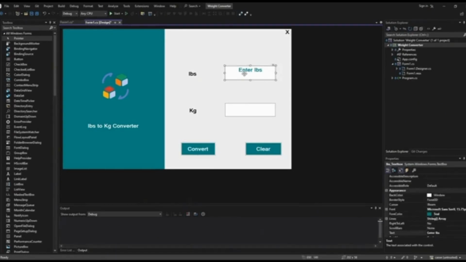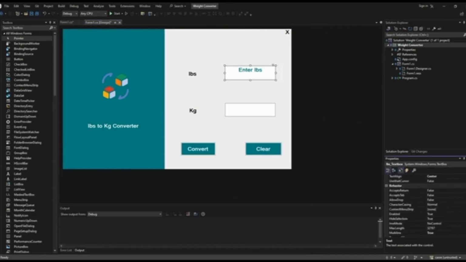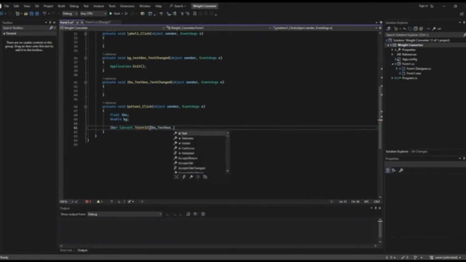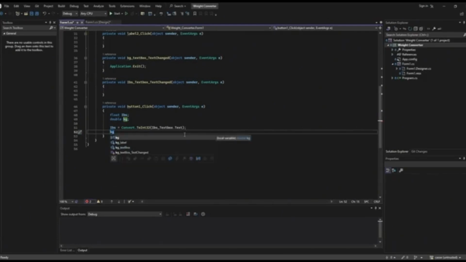The first thing we are going to do is make sure that I am referencing the correct element for the convert button. So I'm just going to copy that as well, and I think I am. So I would put that as so, to text, and now we have our pound variable, the lbs variable. The next thing I want to create is the kg variable.